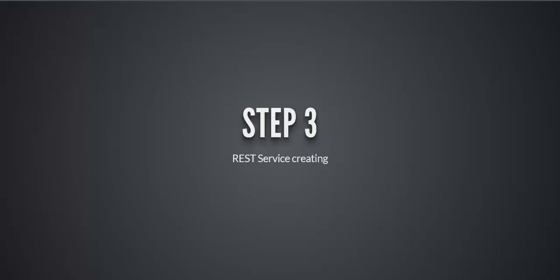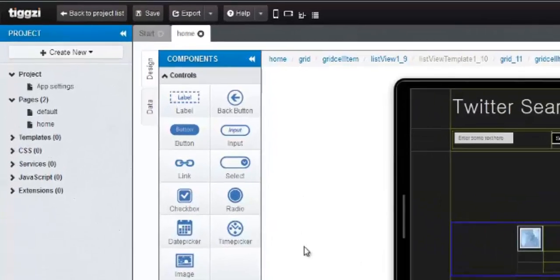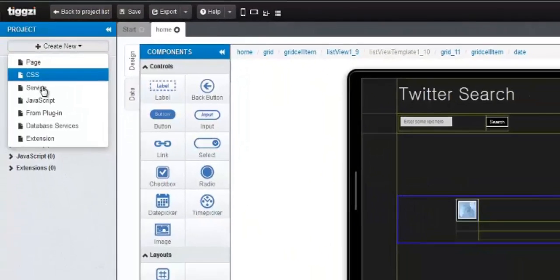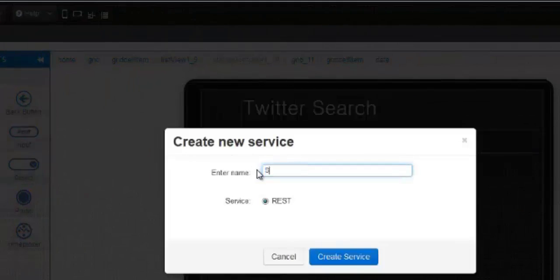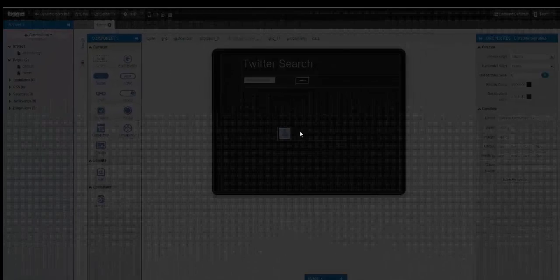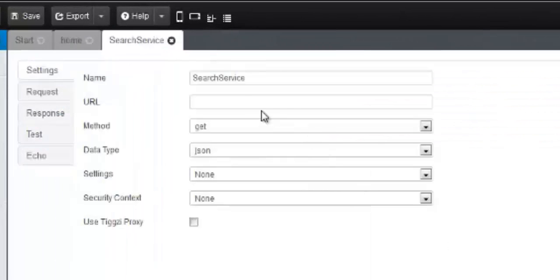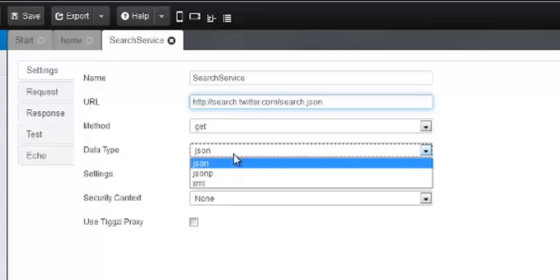In our next step, we're going to create a REST service as part of our app. So let's go up to Create New. Let's add a service asset. We'll call it Search Service, because that's what it does. And we go here and can start setting properties for it. We'll put in the URL.